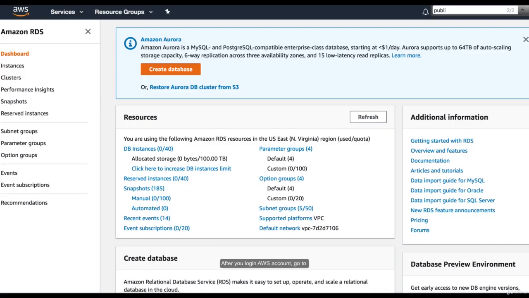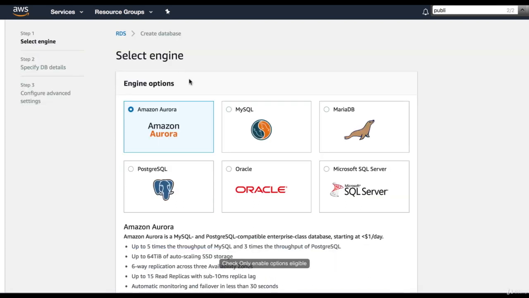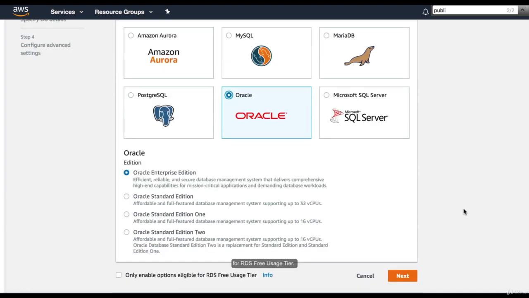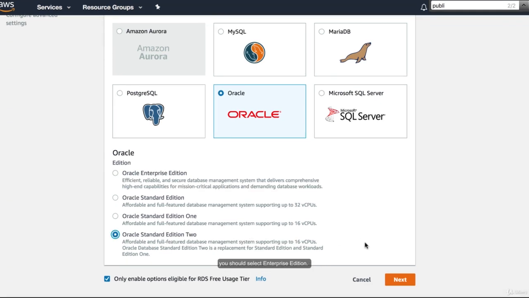After you log in to your AWS account, go to RDS. And in the RDS console, click the Create Database button. Select Oracle. Check only enable options eligible for RDS free usage tier. There are 4 types of Oracle to choose from at this point. For the test, we choose Oracle Standard Edition 2. If this is for production, you should choose Enterprise Edition. Click the Next button.